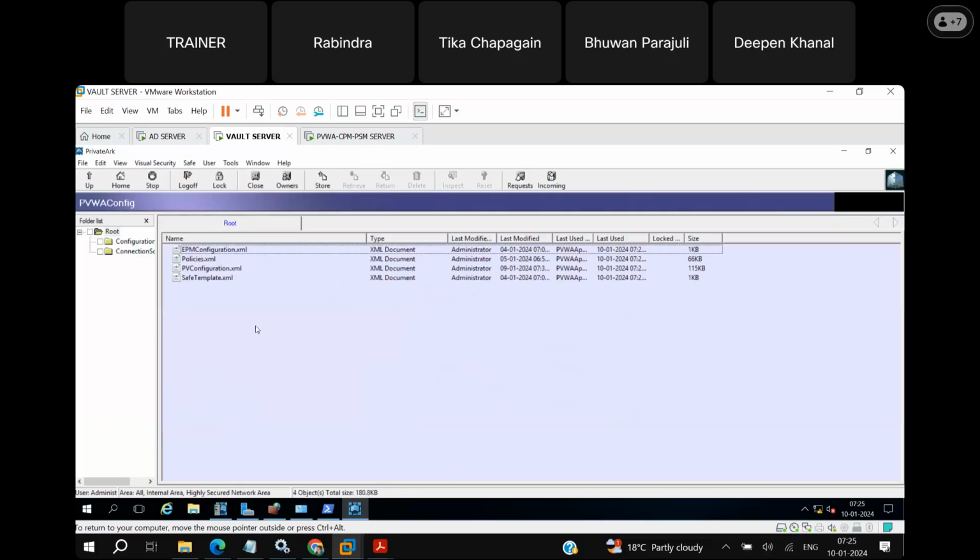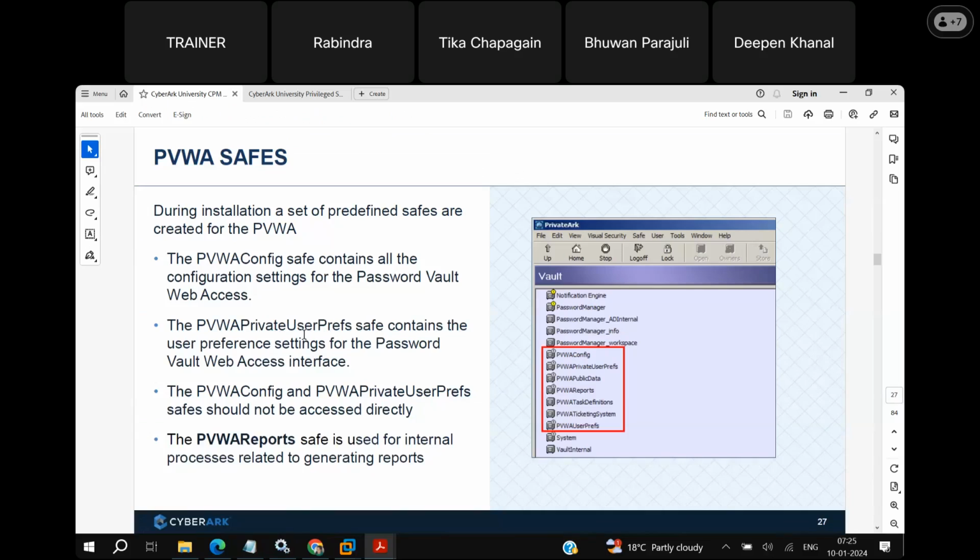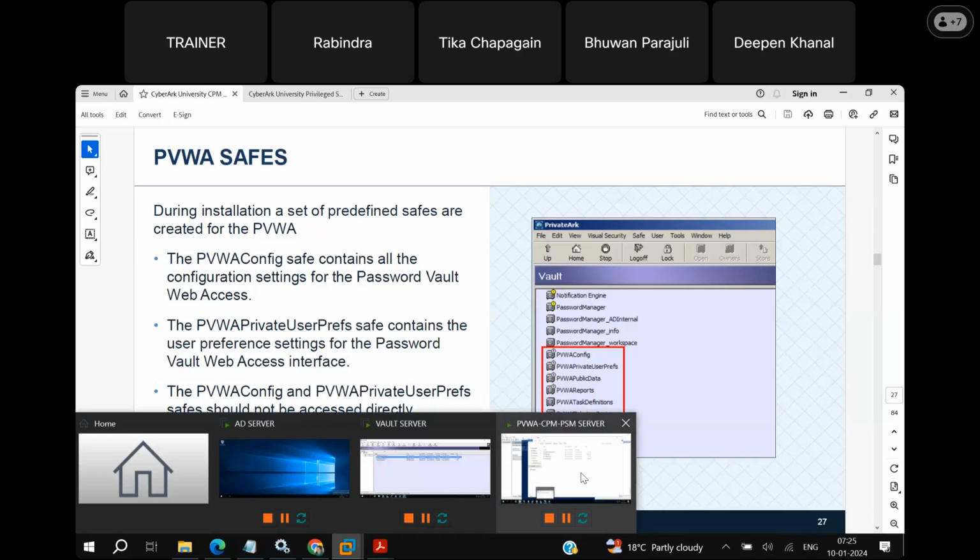So PVWA config save contains pv configuration.xml file and policies.xml file. So PVWA configurations will be stored under this save, PVWA config save. Okay, and PVWA private user pref save contains user preference settings for the password vault web access. PVWA private user pref save. Okay, let me open that.